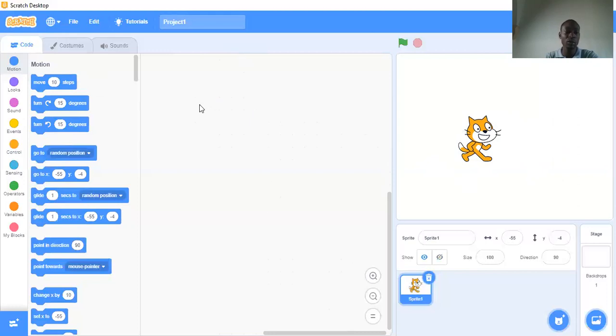Is that okay? Good. Now we have 9 blocks. We have 9 different kinds of blocks. The first one you see, they are all color coded for easy use. The first one you see in blue is known as motion, okay? These are known as what?